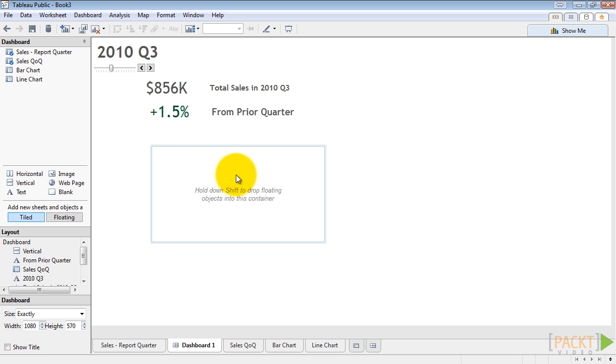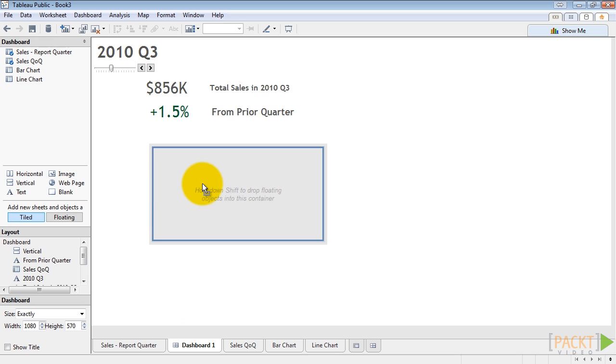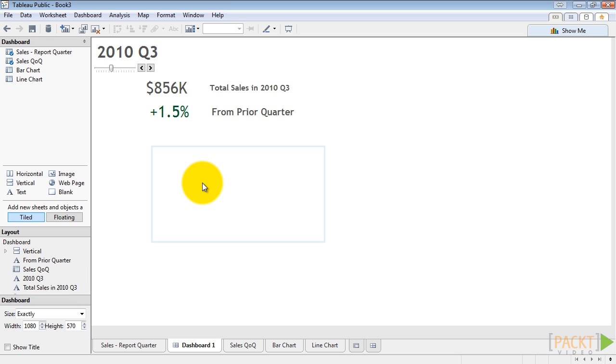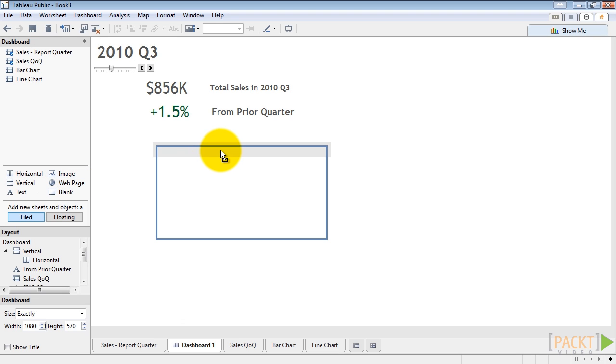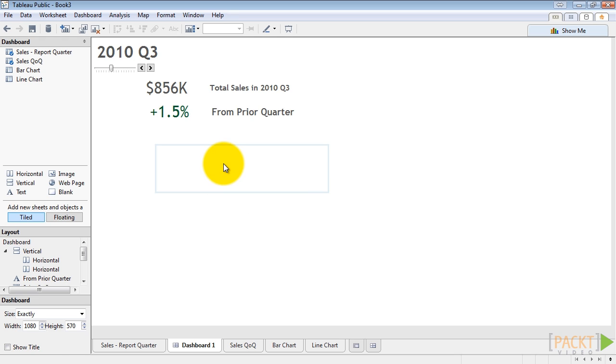Now let's divide the new vertical container with two horizontal containers, one for each row. That will let us line up the label to the right of the number. So drag out the horizontal container and drop it into the vertical container. Now drag out a second horizontal container into the top or bottom of the vertical container.